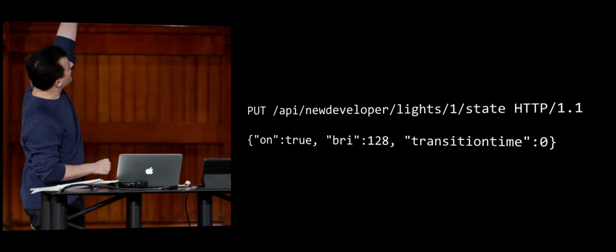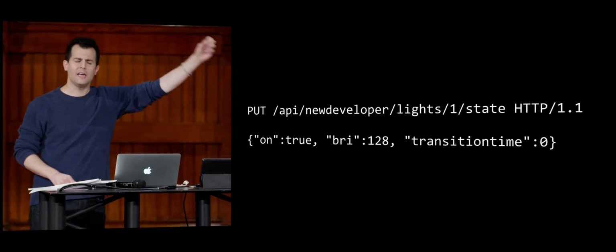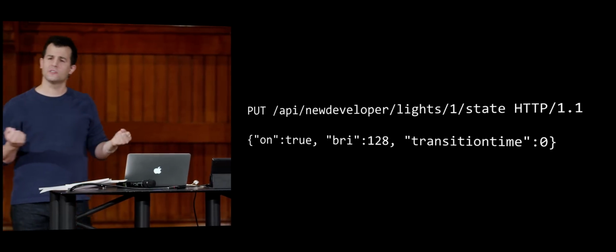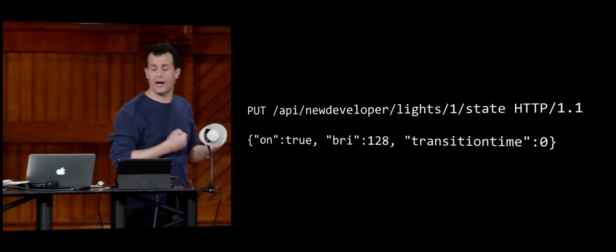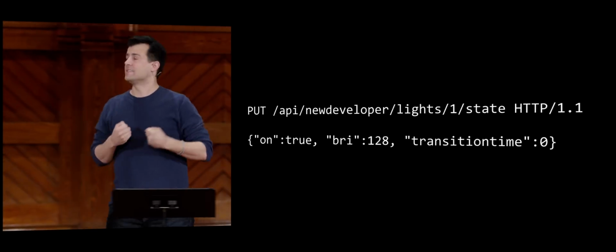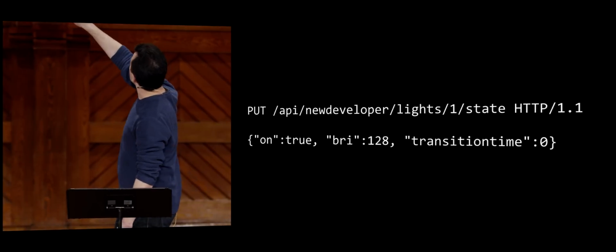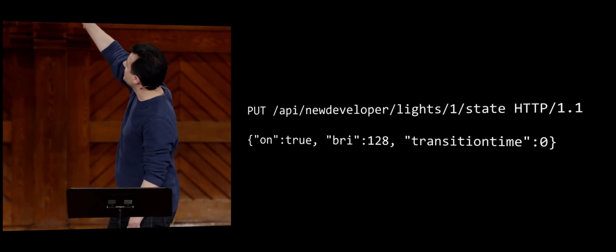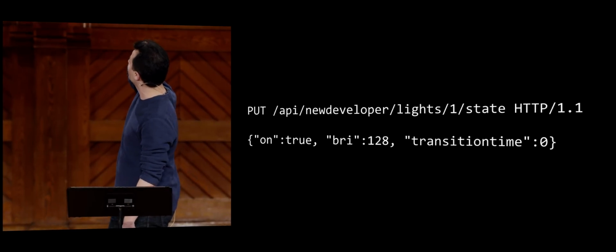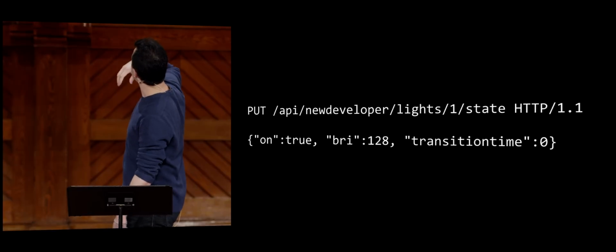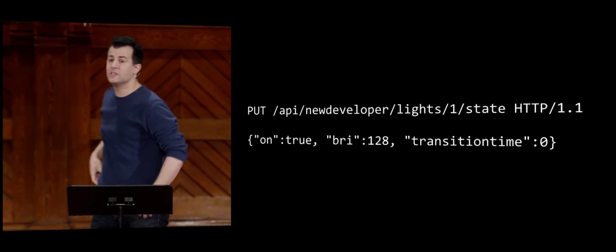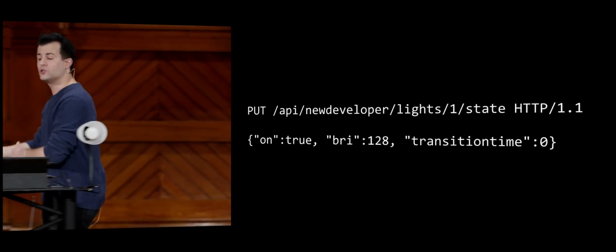Then notice the blank line. And then lastly, what looks like kind of an array of some sort. This, again, is going to be called JavaScript Object Notation, or JSON. And what you see here is that there are 3 key-value pairs. One key is called on, and its value apparently is going to be true. Brightness is 128, which is some kind of int. And then transition time is 0, which is apparently how long it's going to take to turn this thing on.